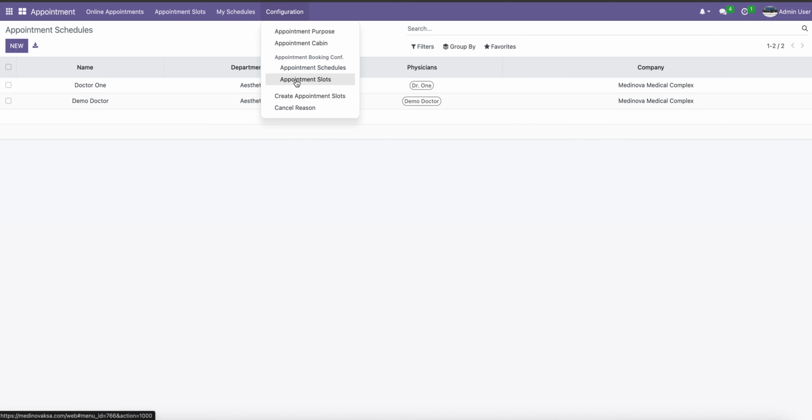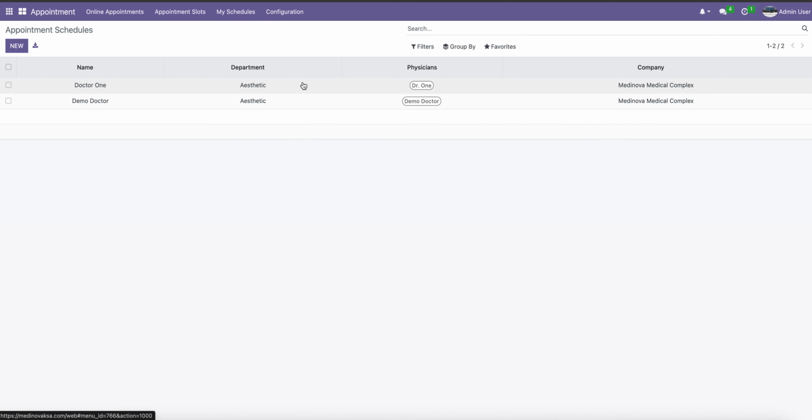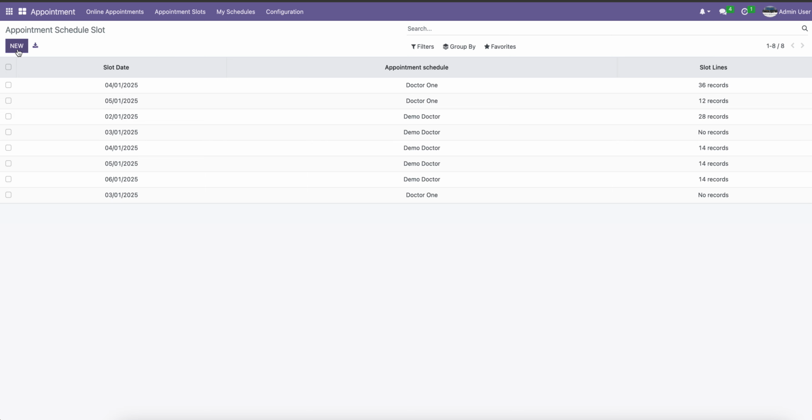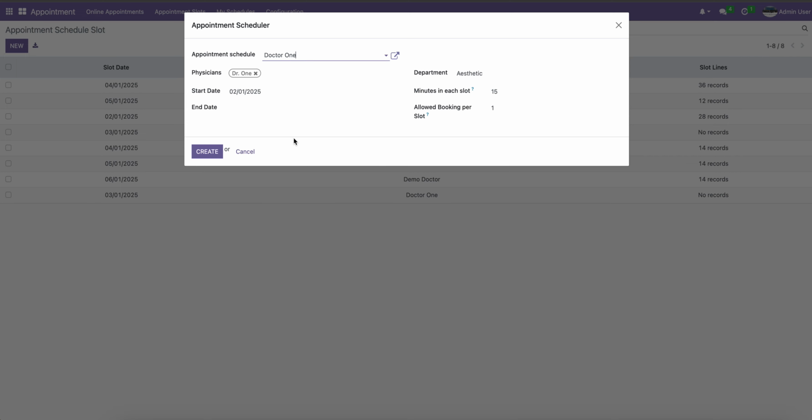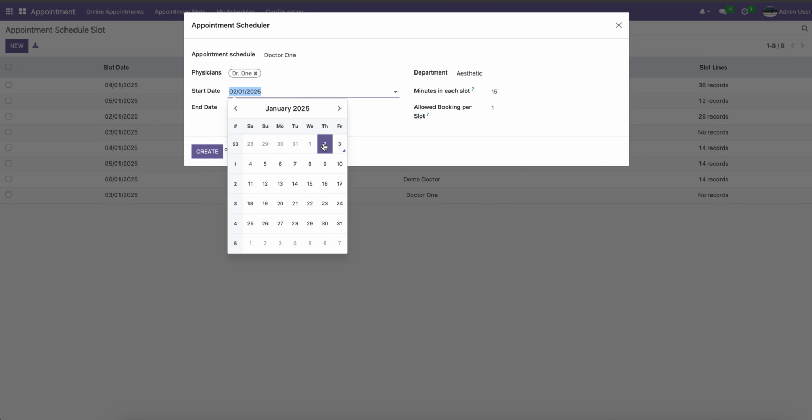And now our question is how the appointment slot comes. We can make an appointment slot manually, or we have one option here, create appointment slot. So we can make it in two ways: manually, or from create appointment slot. So how does it work? If I click this, we need to select the doctor name. For example, I select Dr. 1, and there I need to select the date, as 2, 3, 4, 5, 6 we already have.